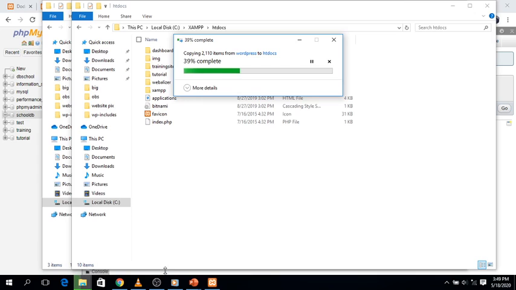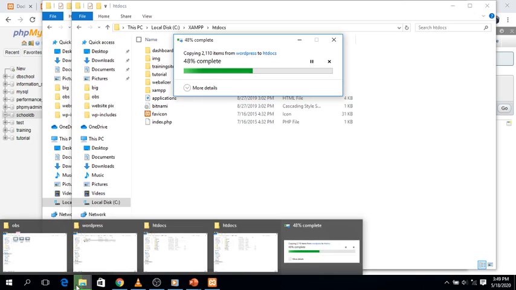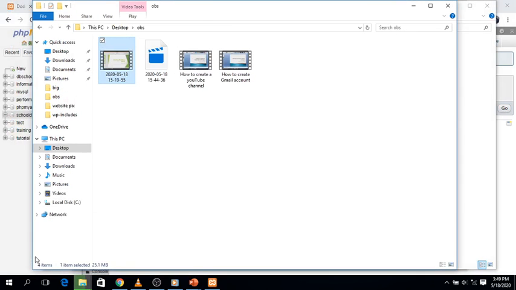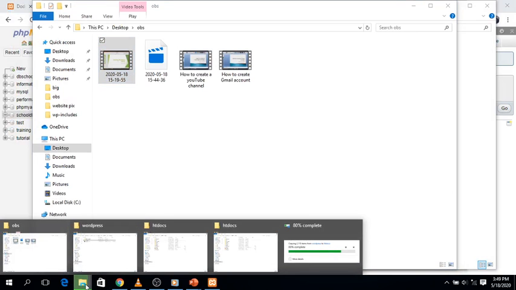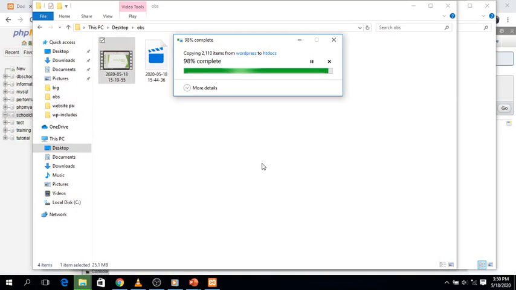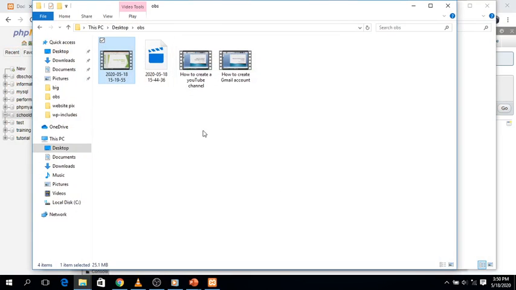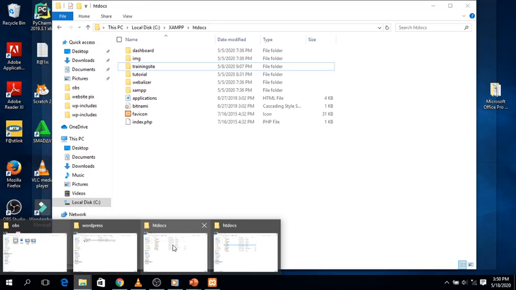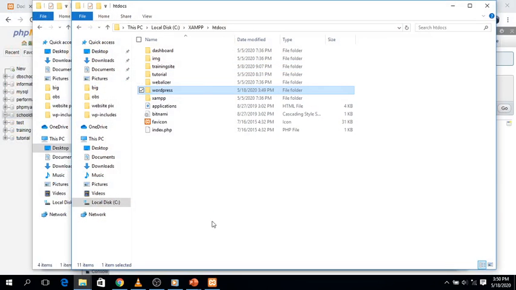It is copying. Okay, let me see something. Okay, it's copying. Where is it? Okay, 89%. Okay, 100%. Oh, where is my folder? Okay, inside htdoc. Yes, so I've succeeded in copying WordPress in here.